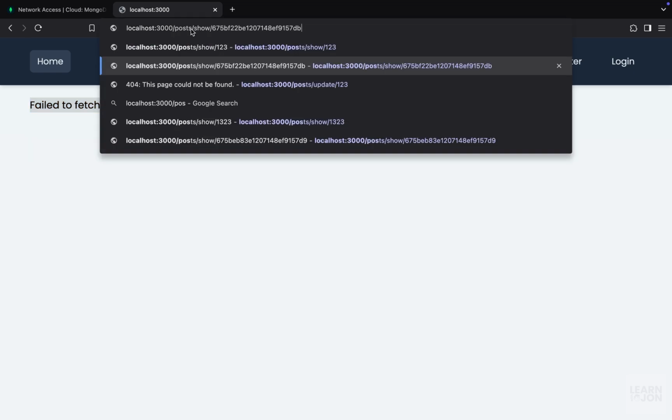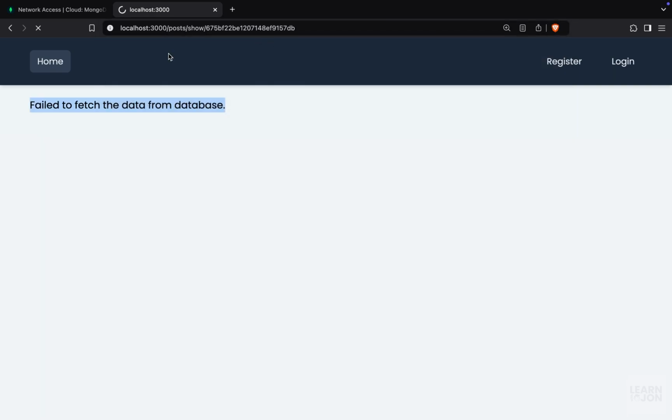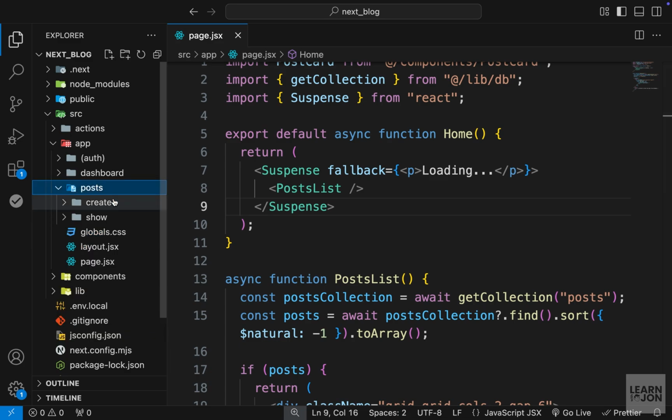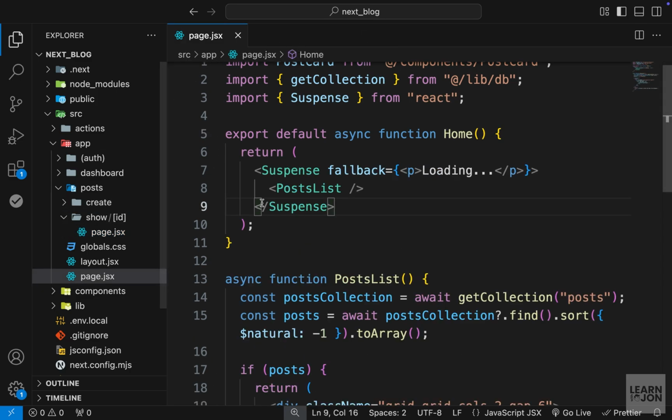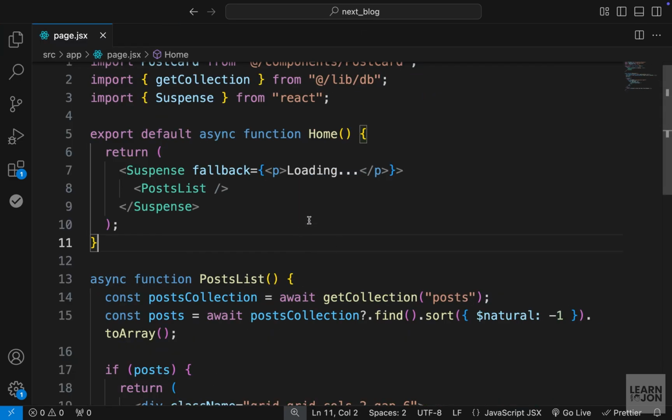Now, let's say we want to go to an individual post page directly. So if I press enter, again, you can see we are waiting for the result and we are stuck on this page in a sense. Of course, we could go to the show page here and then create another Suspense, but we can approach this differently using the special file in Next.js called loading. So let's close this one, go back to the home page, and I'm going to undo everything here. I'm going to put it back the way it was.